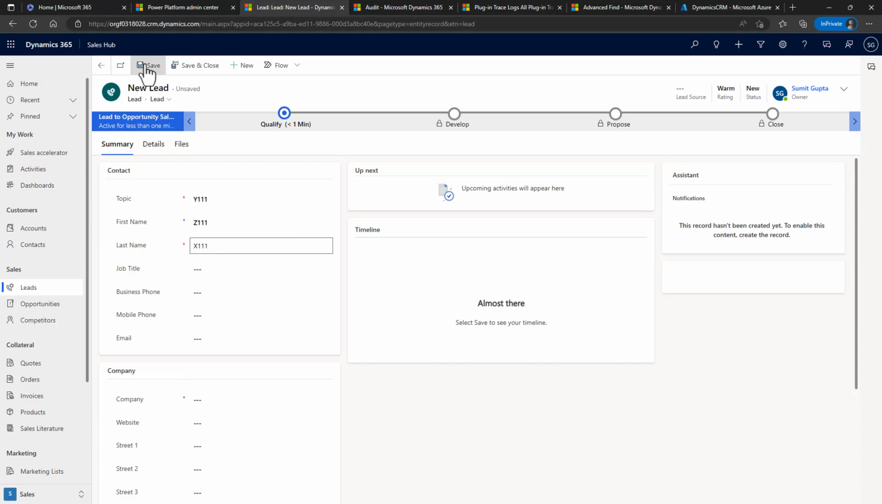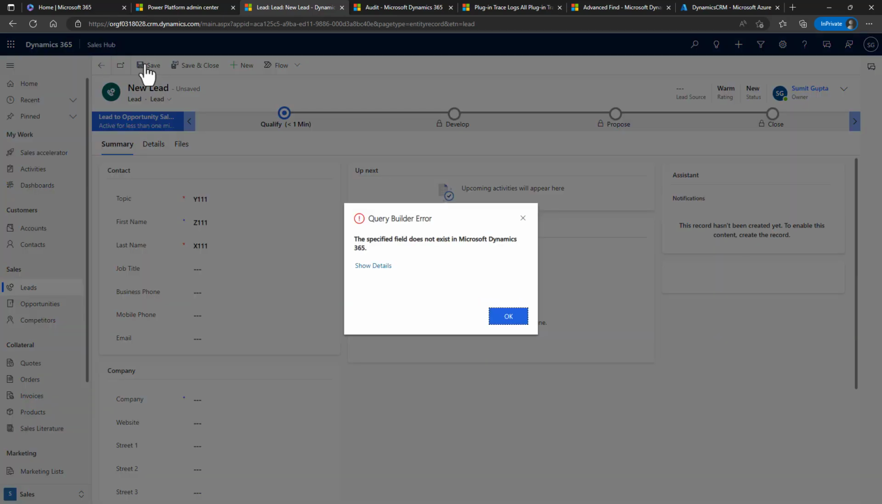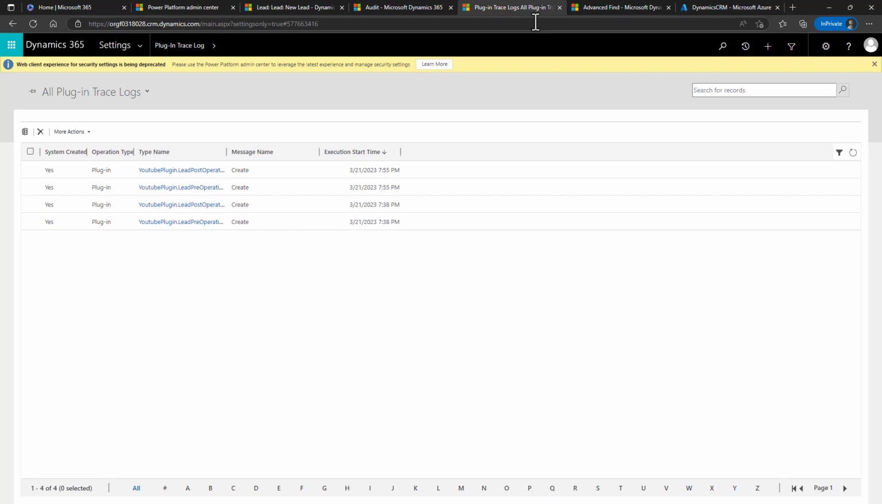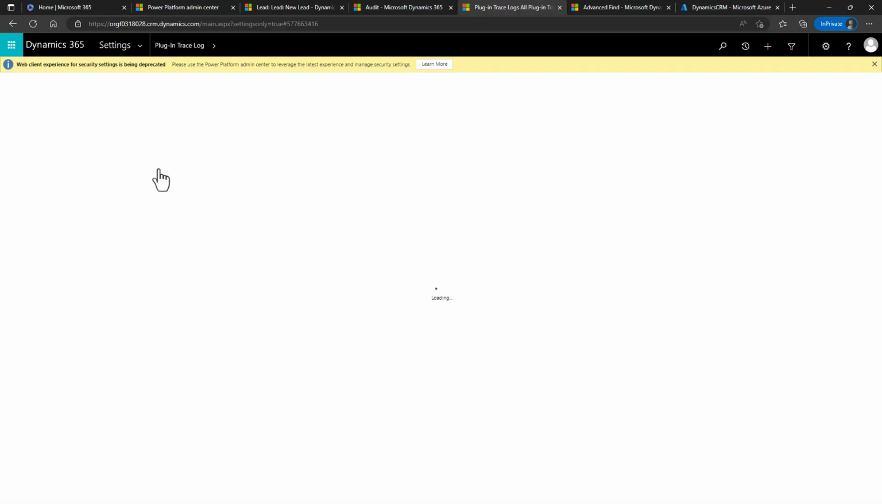Now what exactly happens is, if you can recall, we have a plugin which is executing on pre-operation of create operation and post-operation of a create. So what will happen is, based upon our logic, this code will get executed and the trace logs would be created in here. Let's see. See, one of the trace logs has been created for our pre-operation and another. So let's open this.